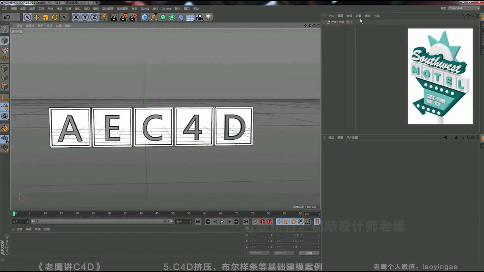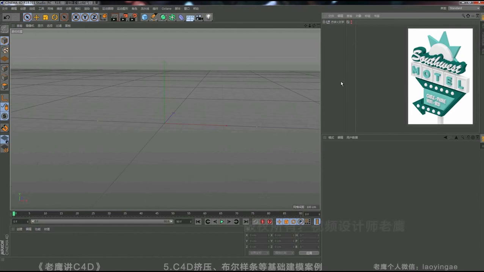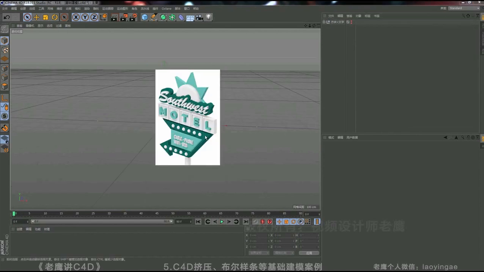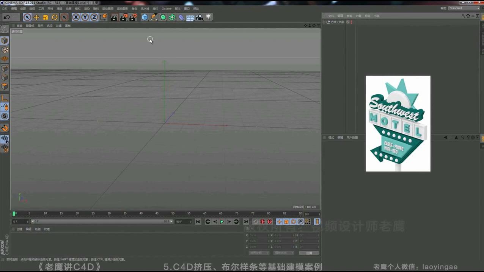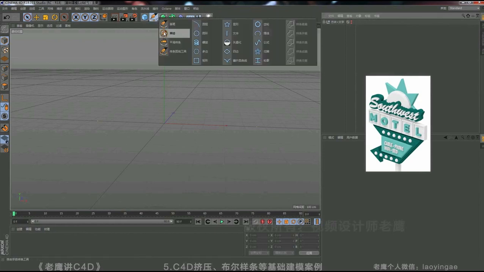Then holding the Alt key, click once and then click again to hide it in the scene. Let's take a look at the unlocking method here. Here, let's talk about a few more features.